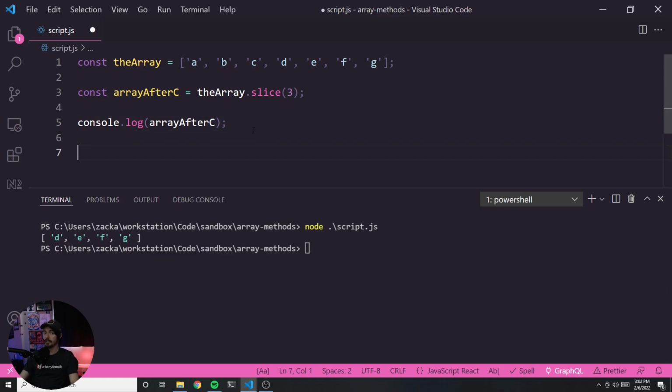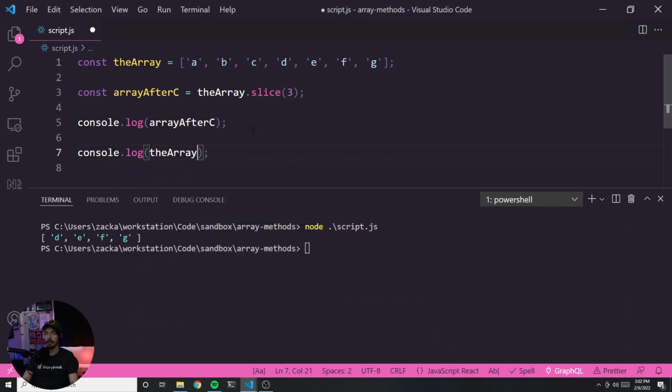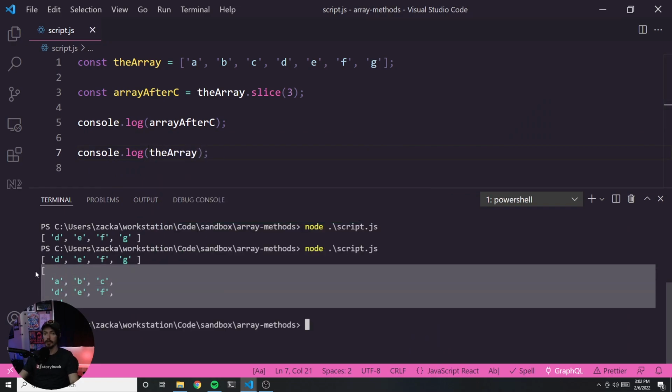Now this is not mutative at all. So actually if I come down here and log the original array, we can see that it is not mutated. The original array is still A through G.